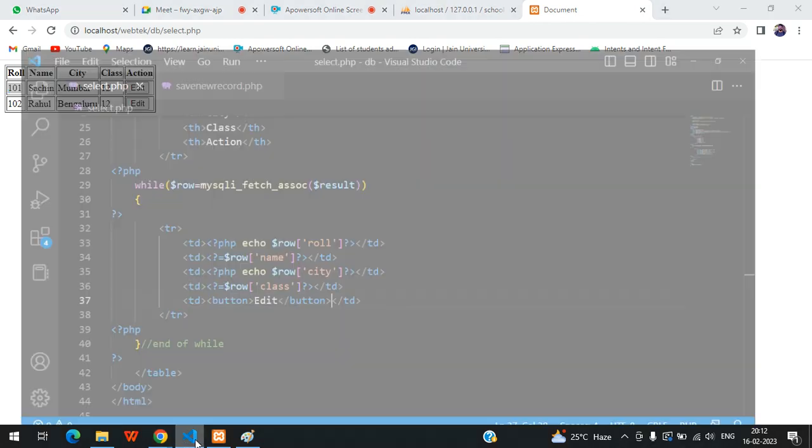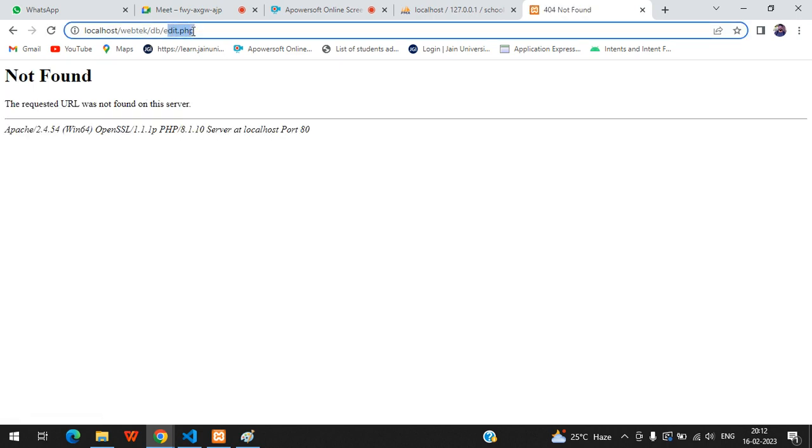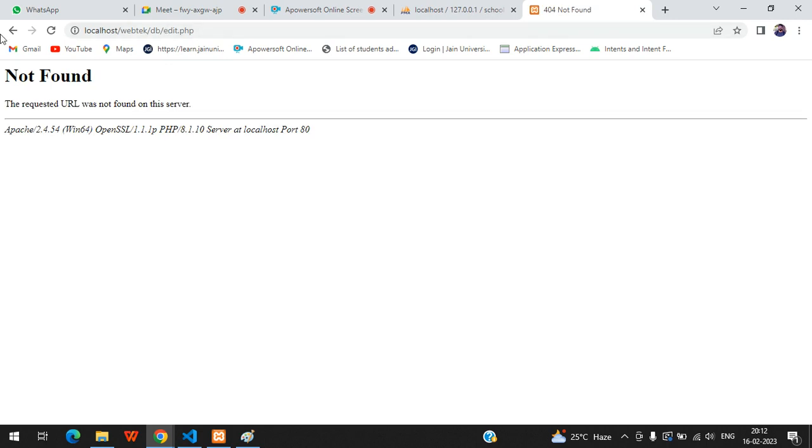To do that you have to make a link of this button. So how to make a link of this button? See here, you have to put this thing inside an a tag, href equal to, say you can write edit.php. Keep the whole button inside this a tag. Now you can see, if you click this thing, it is going to edit.php. Got it?